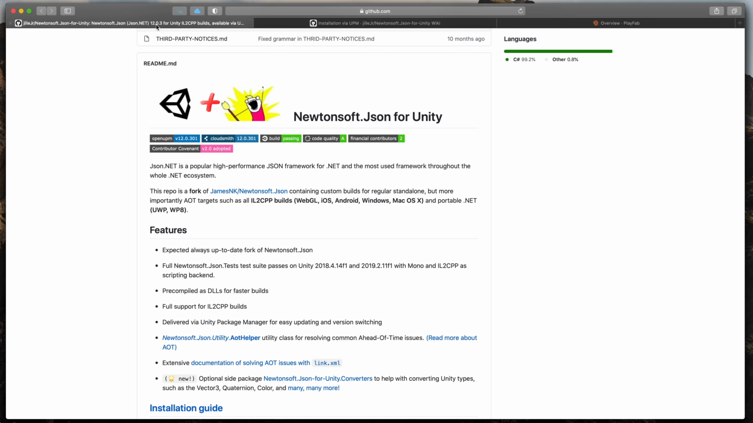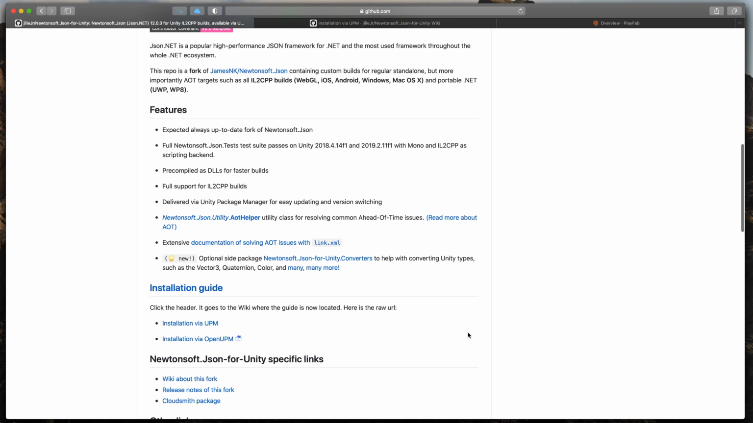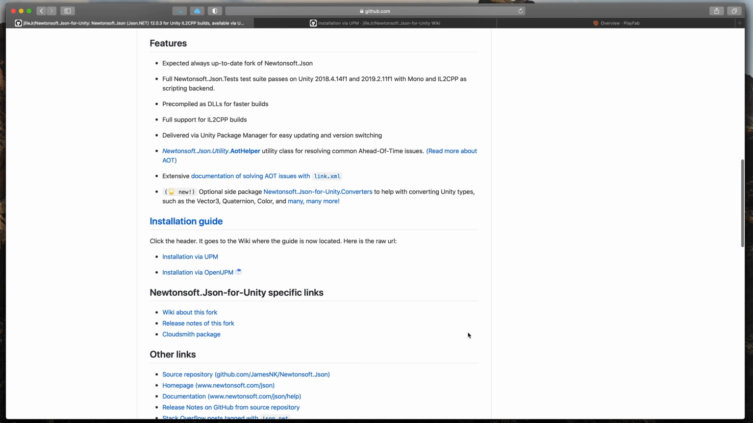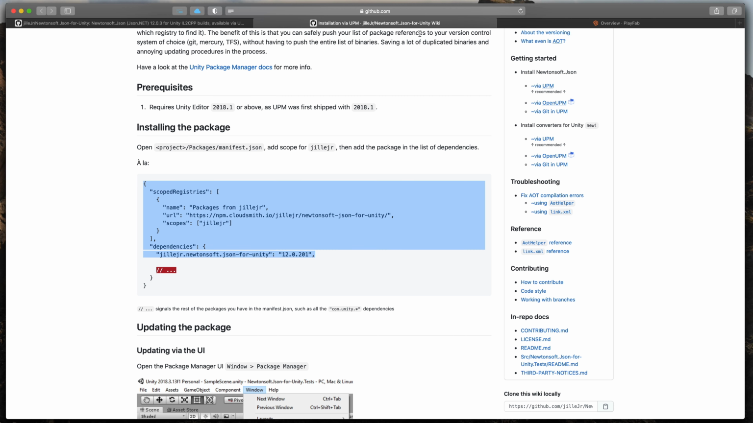To work with JSON, first we'll need to import a JSON library to Unity. I suggest using this Newtonsoft one that works great with our engine and supports almost all devices. To install it, firstly go to the website linked in the description and copy this bit of code.